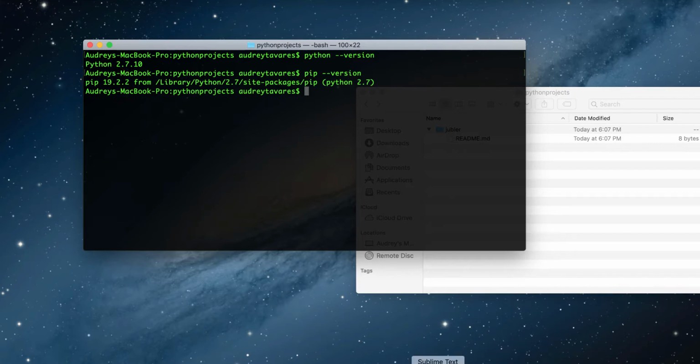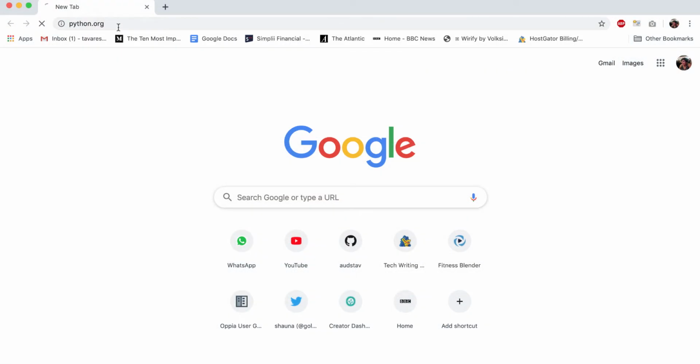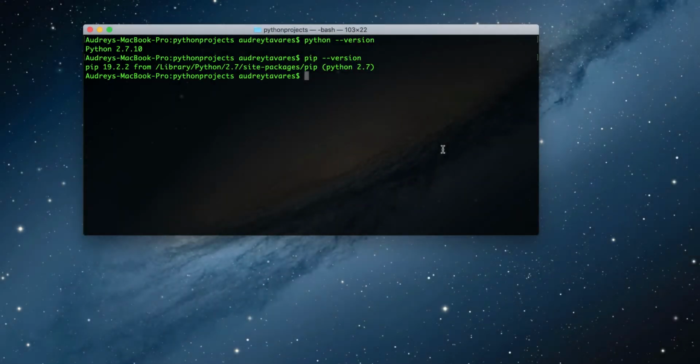If you're a Windows user and you don't have Python installed, what you can do is go to python.org and you should be able to download it from here. Okay, so the next thing we're going to do is install a virtual environment.